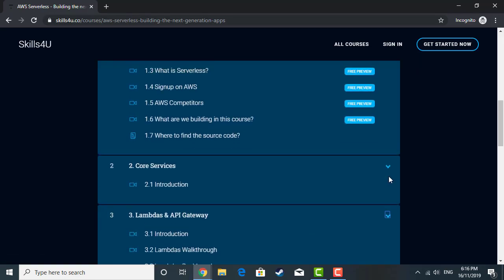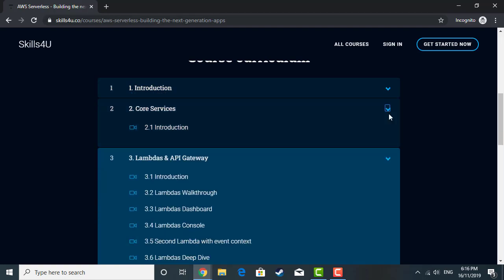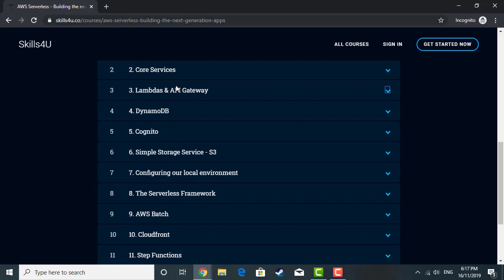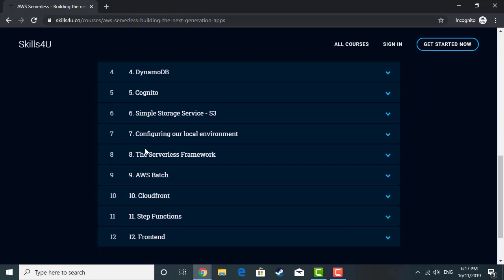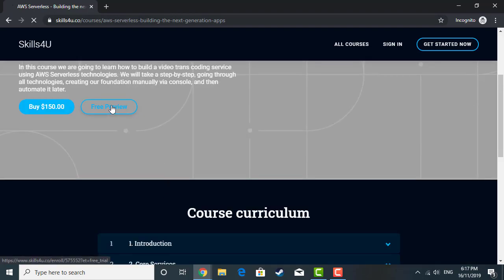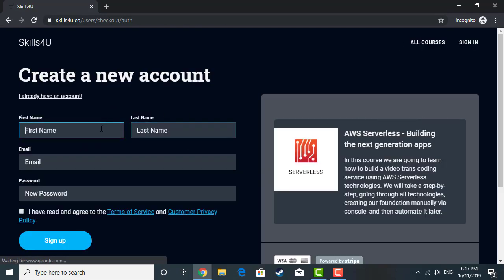But as you can see here, I have the introduction, then the core services, then I say many things about lambdas and API Gateway, DynamoDB, Cognito, and yeah, just take a look at the course because it's really nice, it's really complete. In order to watch the free preview, just enroll or sign up, just as I'm doing here.